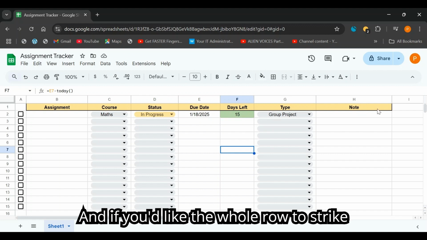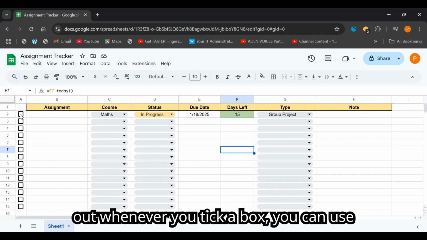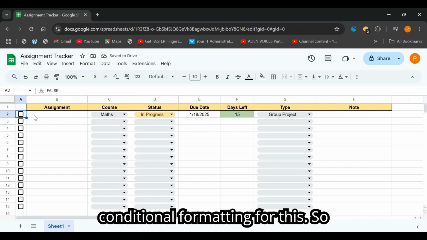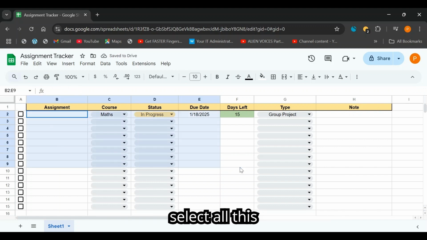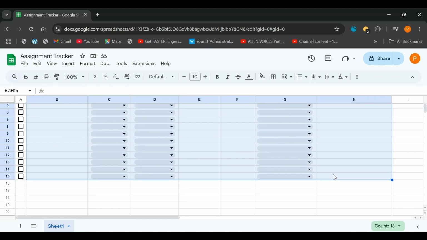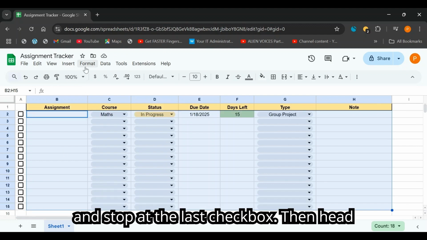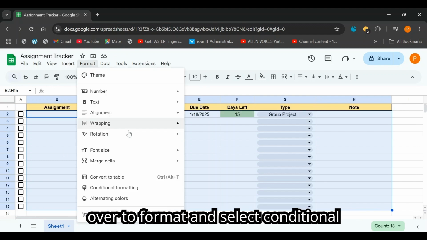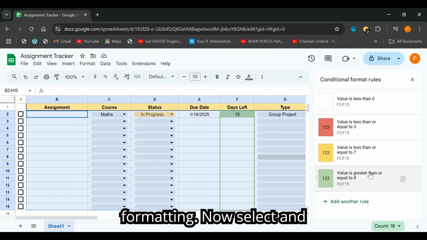And if you'd like the whole row to strike out whenever you tick a box, you can use conditional formatting for this. So select all this and stop at the last checkbox. Then head over to format and select conditional formatting.